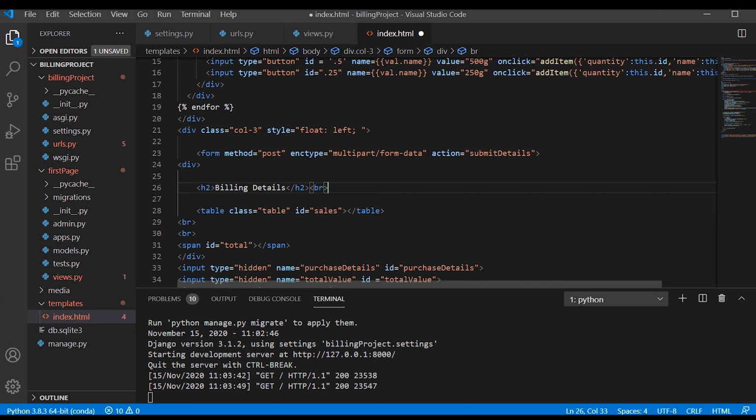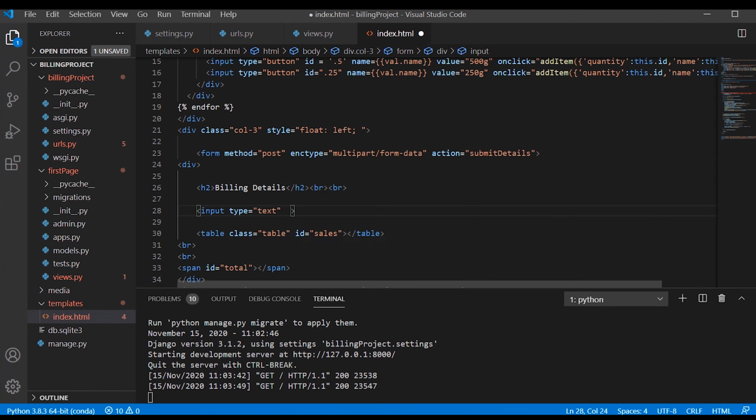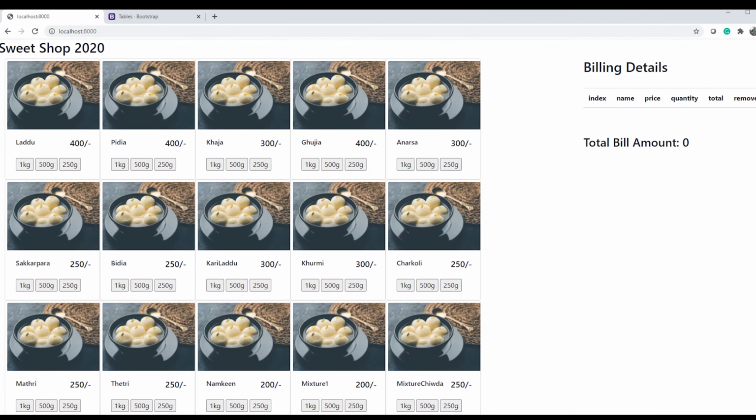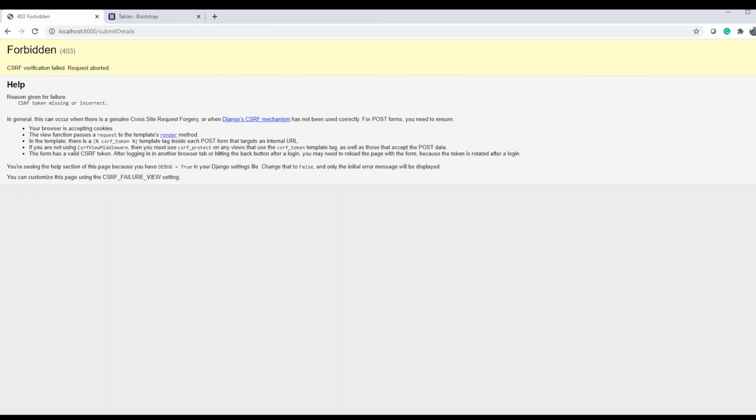So after billing details, input type would be text, and then name is equal to customer number, and then let's add a text here also, phone number, and then let's add some space, enter. So phone number, okay, then I will add some bill, then I will do submit.